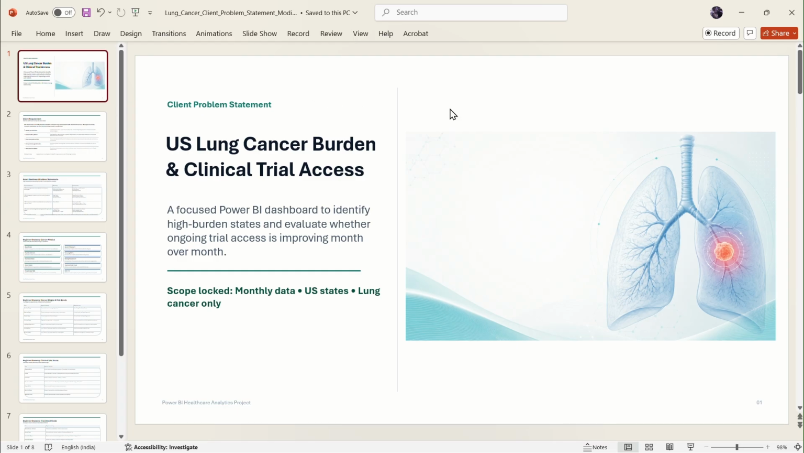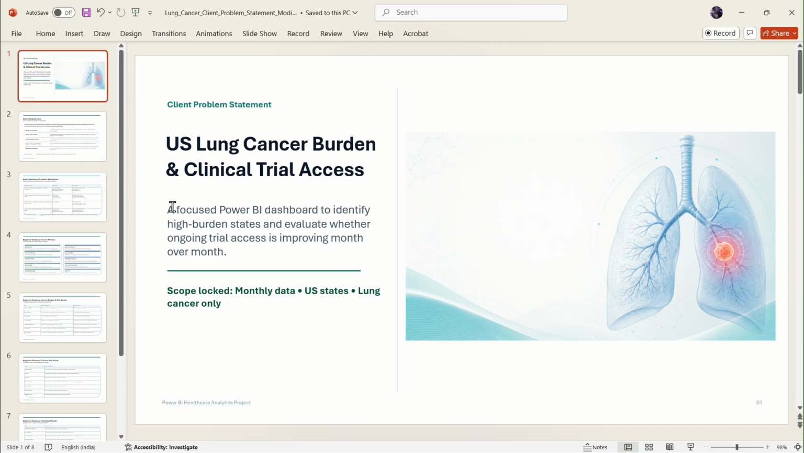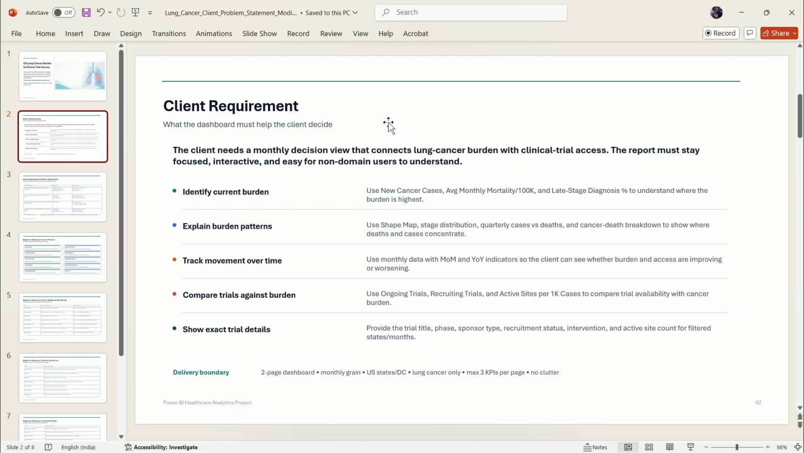So you can see this is the client problem statement, and this dashboard usually focuses on one topic. It's not like we will show everything in this dashboard, like patients by age group or country or city. We want this slide to have a specific problem here: US lung cancer burden and clinical trial access. It means what the lung cancer burden is in the United States, and whether there are enough clinical trials in that particular city or area. That is what we want to answer. This is what real analysts do in day-to-day tasks. It's not just creating more charts, it's creating impactful charts, and every chart should have a meaning.